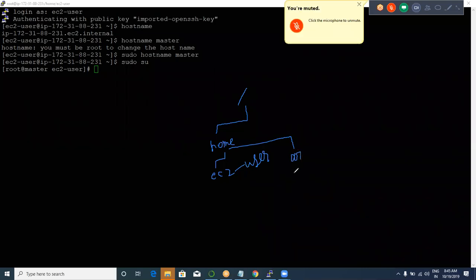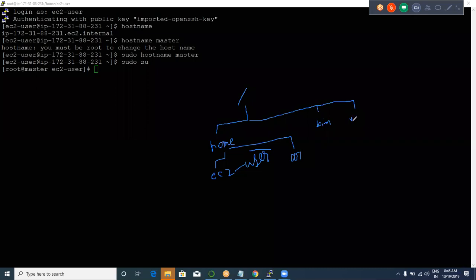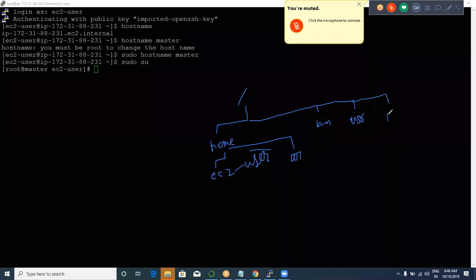So two users get created. The directory created under home for ec2-user is the home directory for that user. And for the 007 user, the home directory is 007. So there is a file system, root, on the top. Under root, we have home. We have bin. Bin is for your binary files. And we will have user. We have lib. A lot of directories are there.